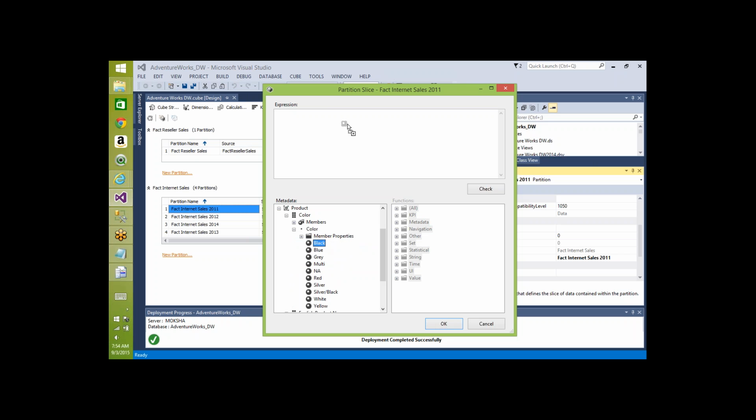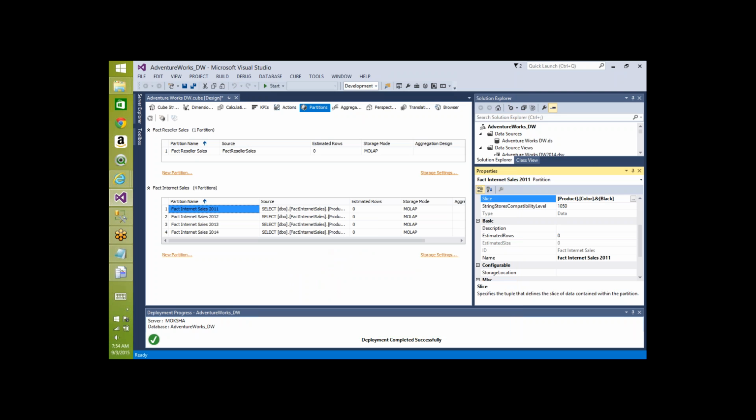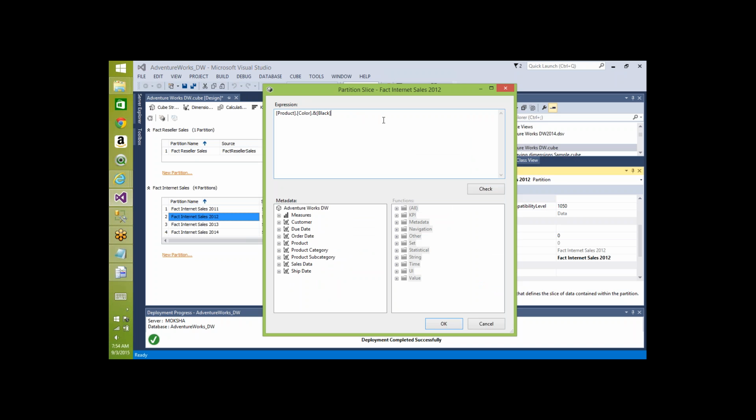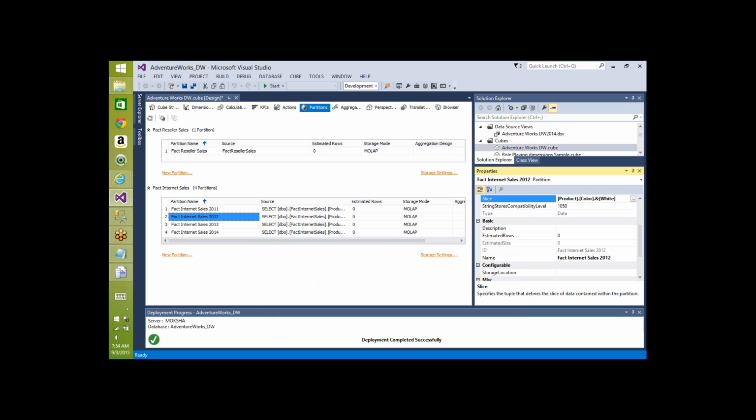and I'm forcing and telling the server this particular partition has only black color product information, and the second partition has only, let's say, white. I'm telling the server explicitly. External partitions, or external slicing, or manual slicing we call it. The automatic slicing is the one created by Analysis Services, but this manual one is what we set.